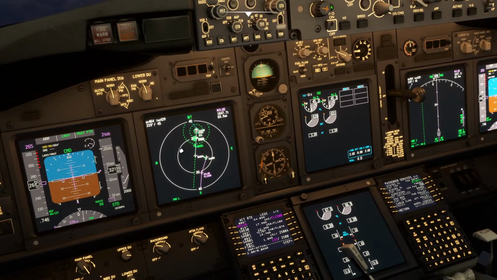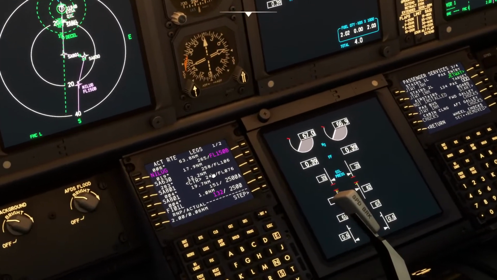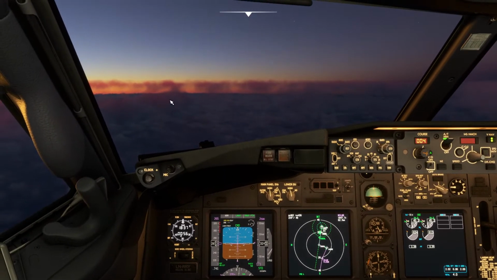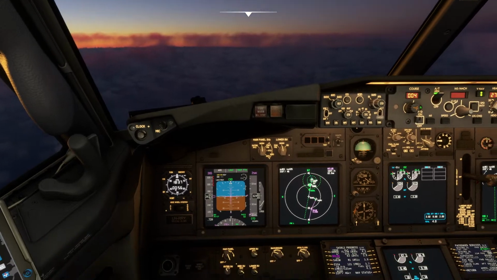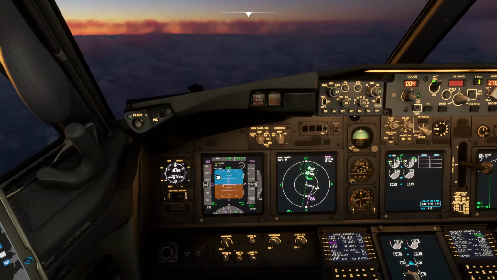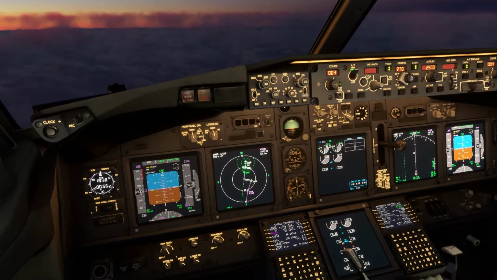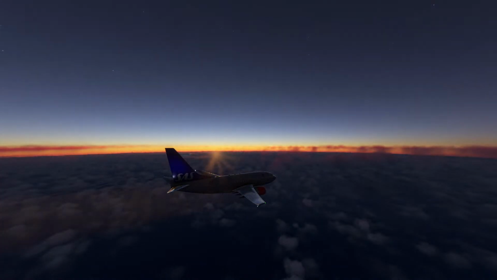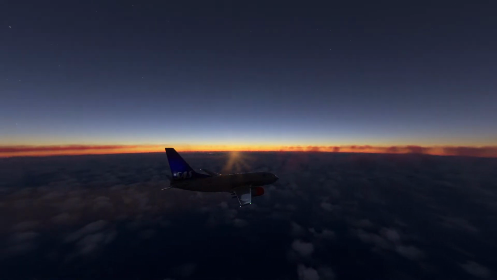Alright, so descent has started. Let's go to the progress page. Our estimated time of arrival now is 19:02 Zulu. We'll have a descending for a little bit longer, or I'll step off for just a short moment. I'll be right back.